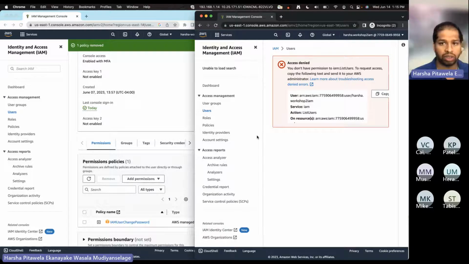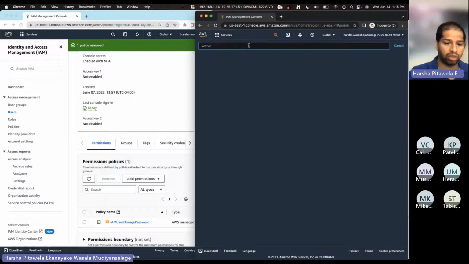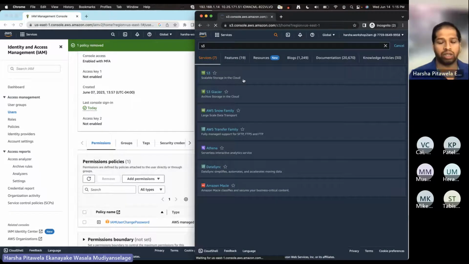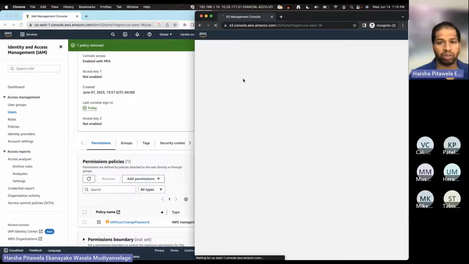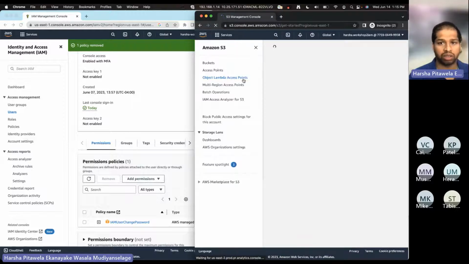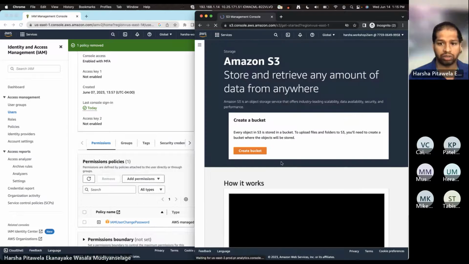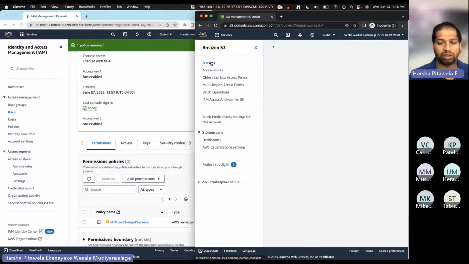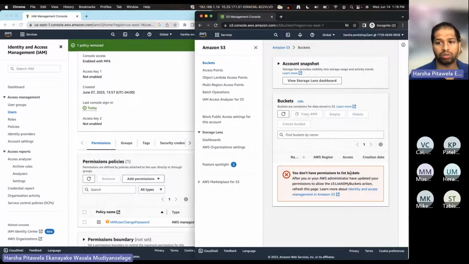Now let's do something here. I'm going to move to my S3 console. It's the object storage service. So I go there and try to see if I can do any bucket creation or list any buckets here. Let's see. I'm going to see the buckets. So it says you don't have permissions to list buckets.